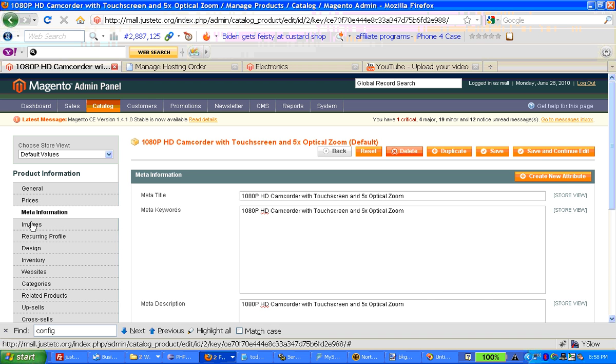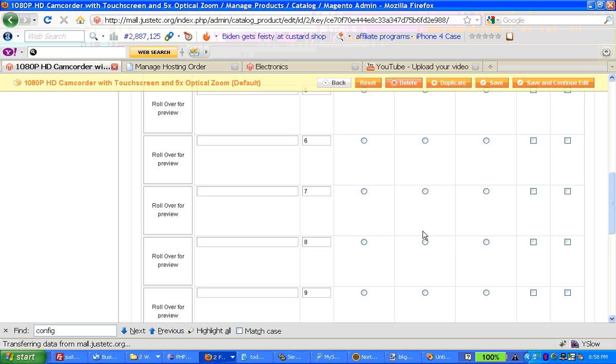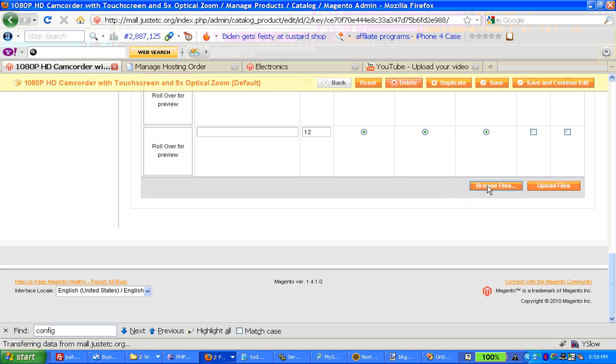And images. Actually you have to first click on browse files, and you have to bring up all the files, so they will be shown up here one by one in different rows. Then you have to click on upload files. That's how all the images will get uploaded for this product, and they will come up in the storefront.